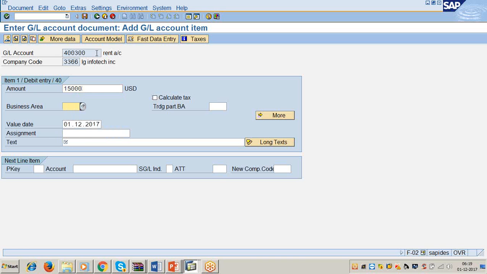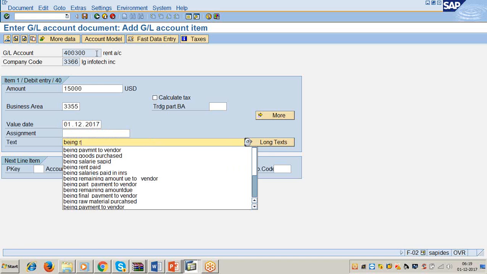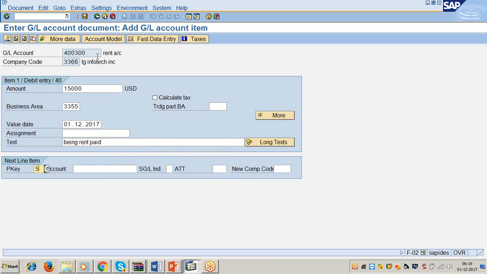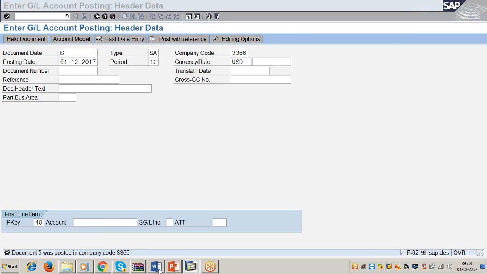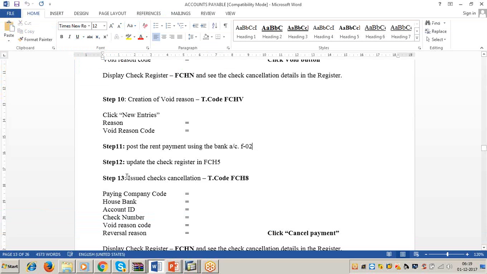Business area 3366. Text being rent paid. Posting key 50. Account is 2 lakh. Sir, wrong business area you have entered. Yeah. Account is 2,101,000. Amount is asterisk. Business area 3366. Text plus. Click on save. So we have issued the check to the landlord for the rent payment.